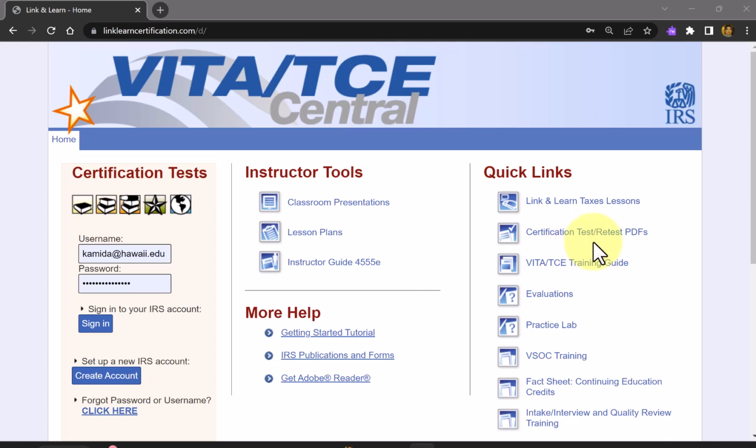And I'm going to go through in detail in preparing the return. So this video is going to be quite long. You already have an account here to get the certification test online. But now when you use Practice Lab, you're going to have another account, not the same account. And you also need to know the generic password.